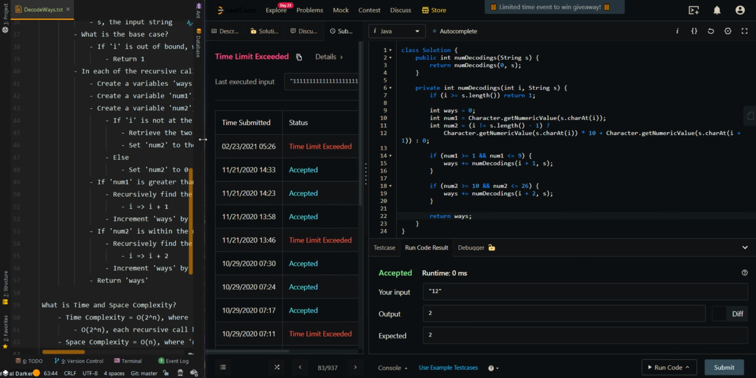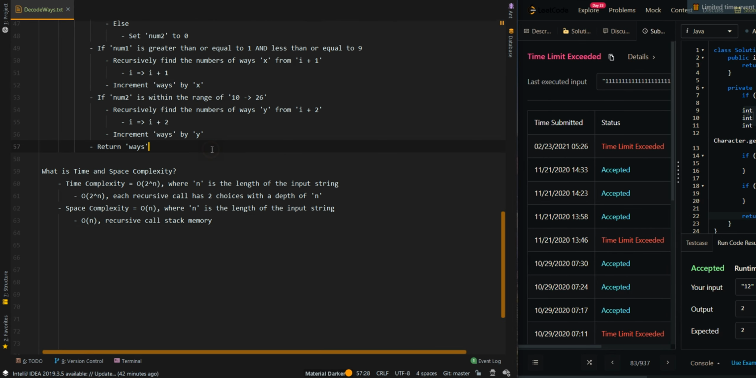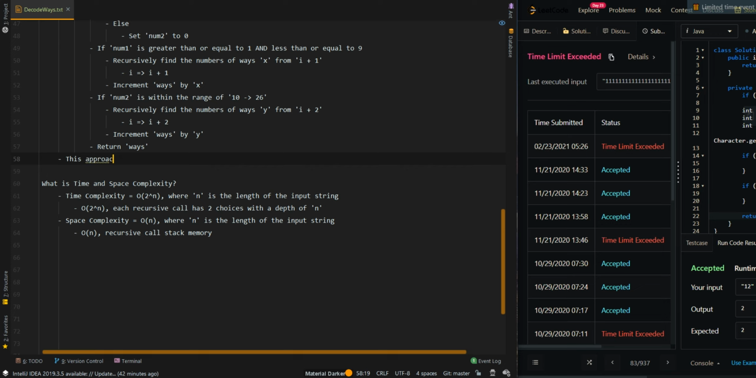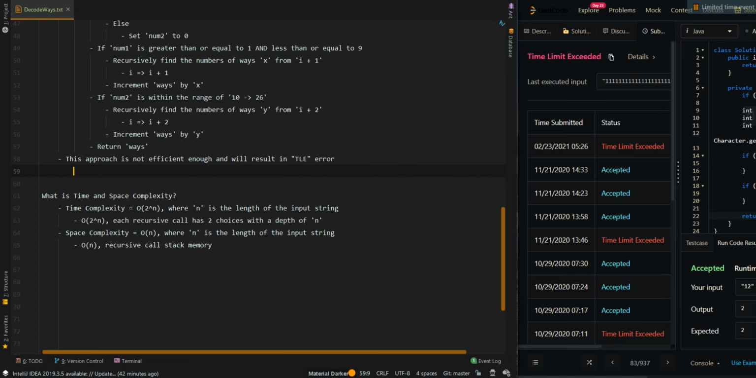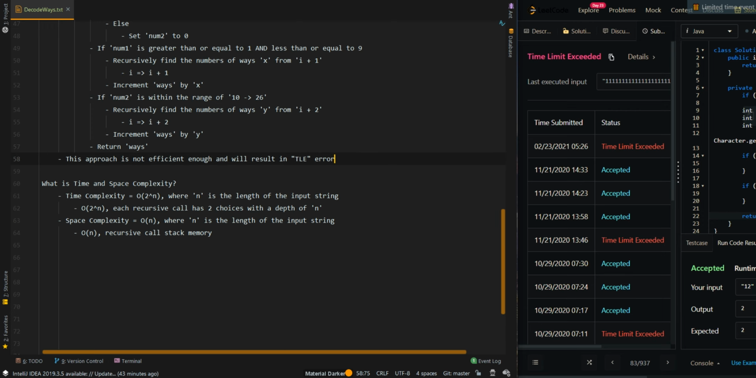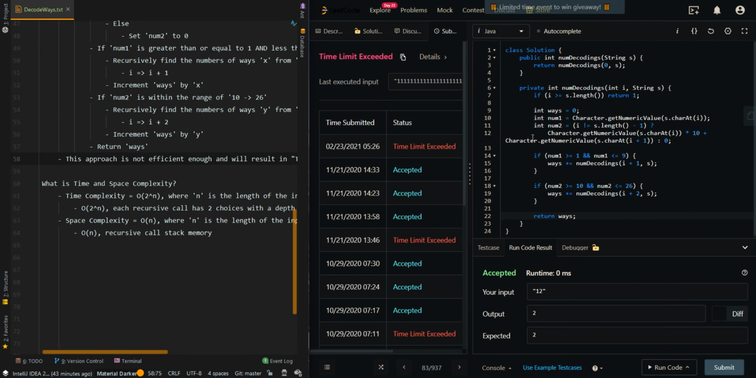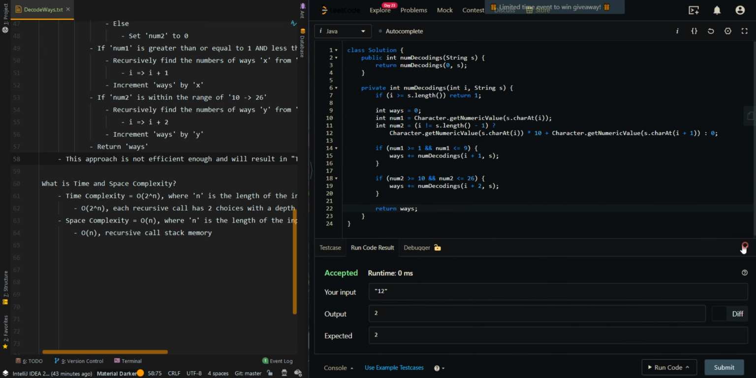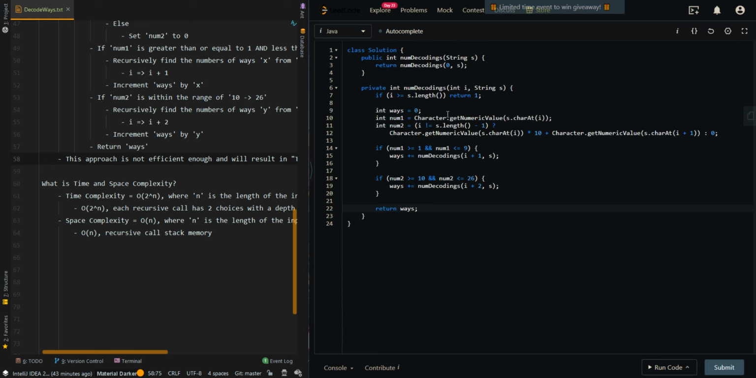Okay, it's giving us a TLE error. So let's write this down. This approach is not efficient enough and will result in a TLE error. In the next video, we will be implementing a memoization approach where we will optimize the recursive approach by caching previously calculated results. Let me know if you have any questions in the comment section below.